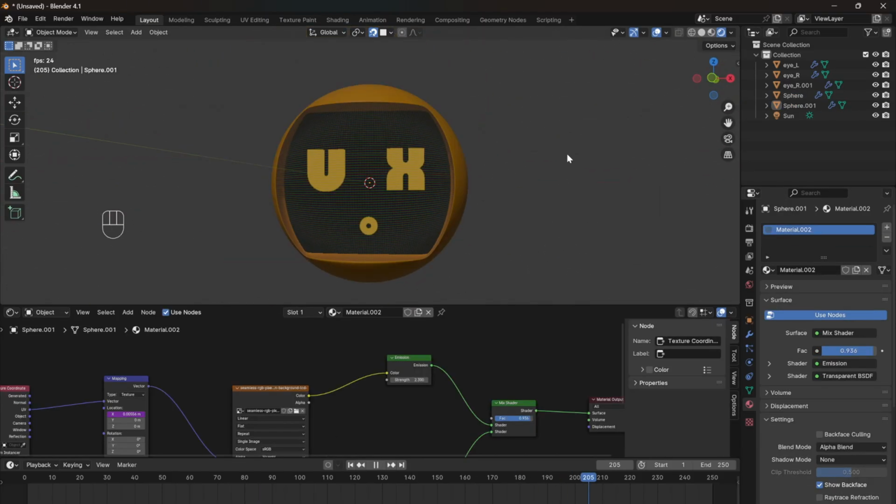We can now bring back our screen and it already looks better. I'm pretty happy with the result we got. So that's it for today.